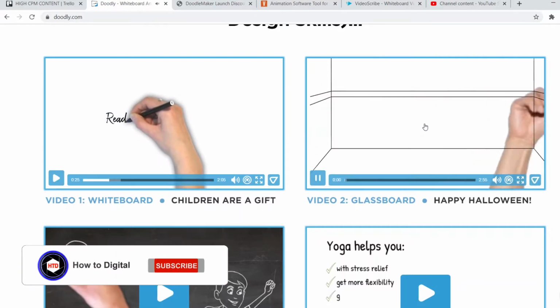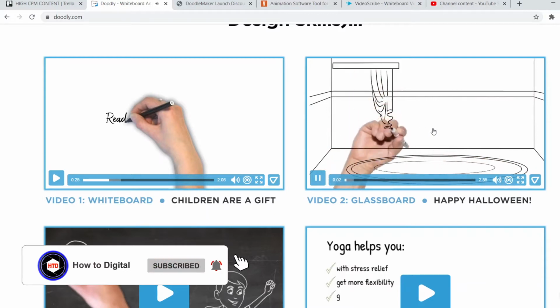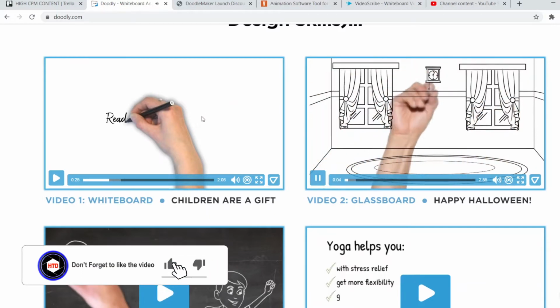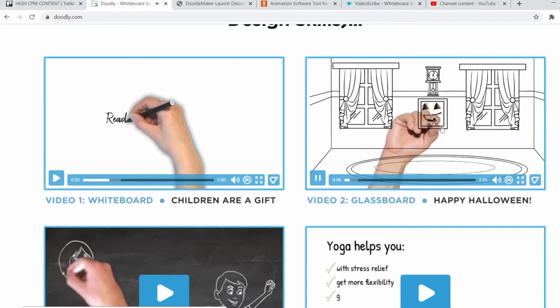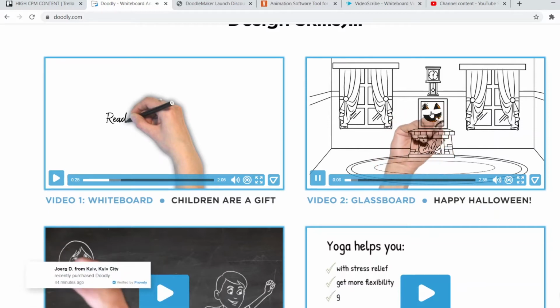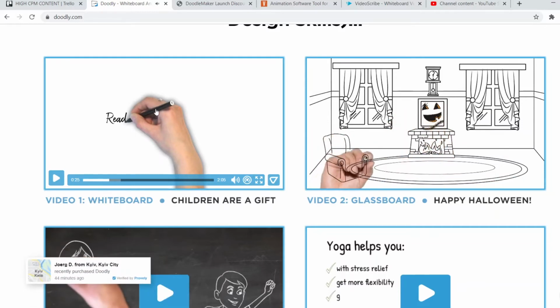Now on Doodly, they've also got Blackboard videos. As you can see, it's pretty similar, but the drawing hand is behind the screen or behind the camera instead of in front of it. So right there you can see it's in front, right there it's behind. But that's still a pretty cool feature and a small difference between the two.